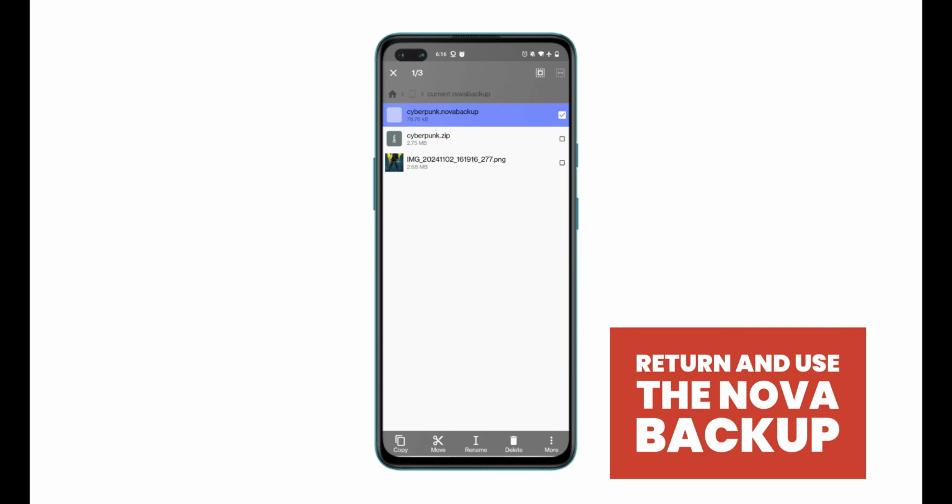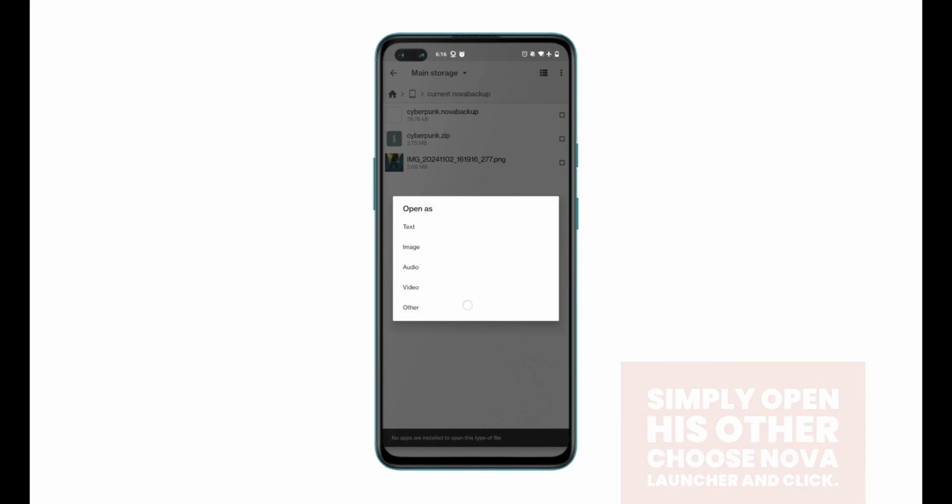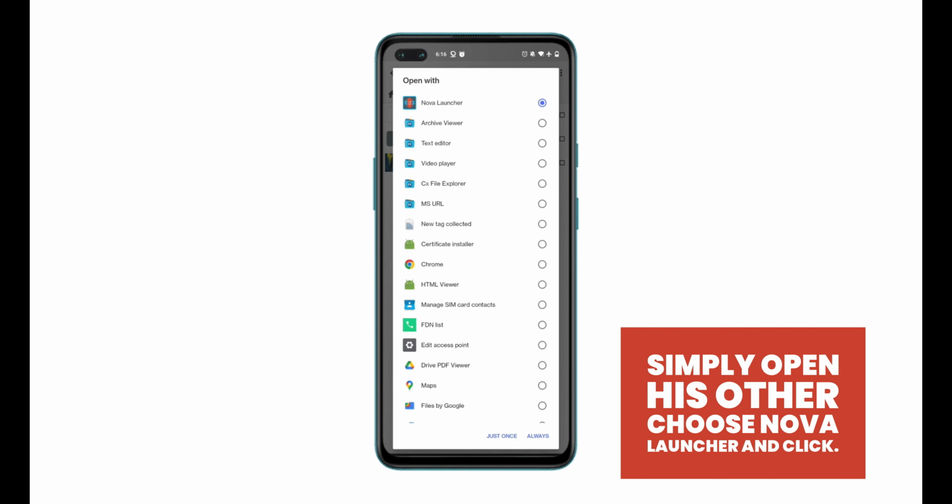Return and use the Nova backup. To restore the Nova backup, simply open as Other, choose Nova Launcher, and click OK.